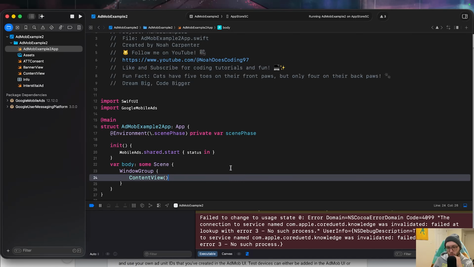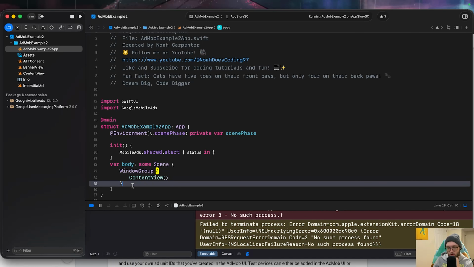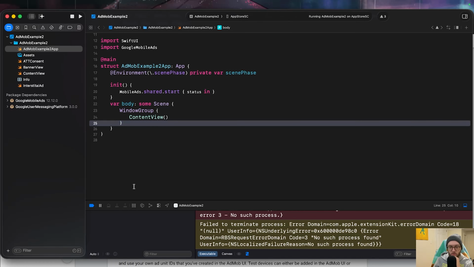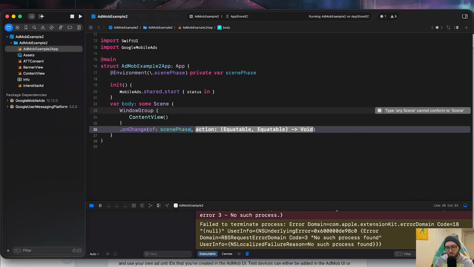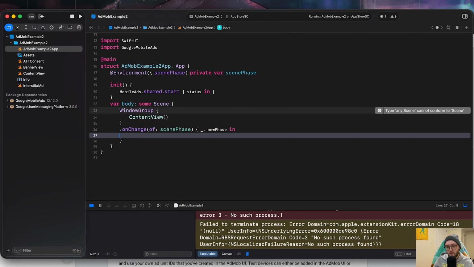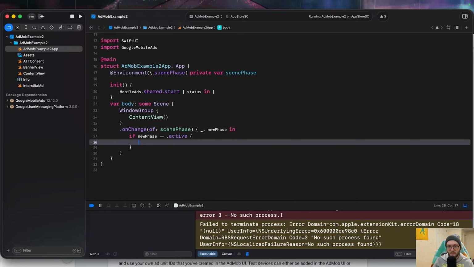Next, we'll go to our window group, and here we're booting into our content view. Totally fine. On the braces of the window group, let's add a dot onChange of the scenePhase. We don't need our action autofill here. We'll add a brace and we'll do underscore, comma, newPhase in. This is going to request the ATT after the app becomes active to ensure the prompt appears over our UI. So if newPhase double equals dot active, add our brace, and this will present the ATT only when foregrounded for a better user experience.